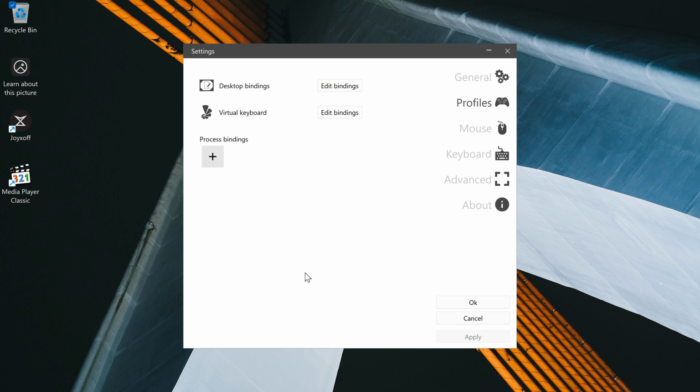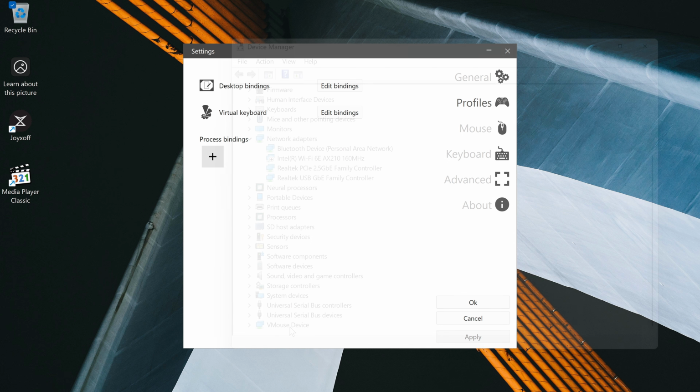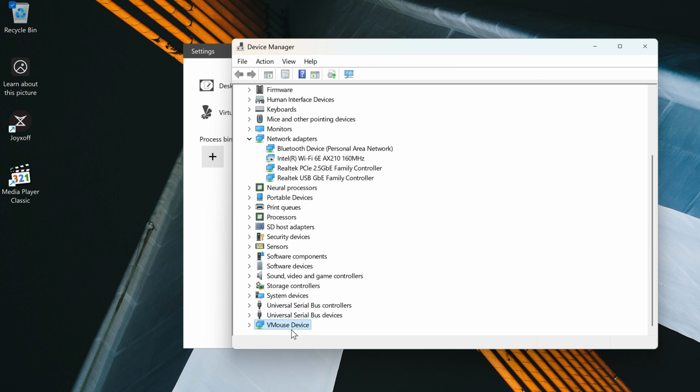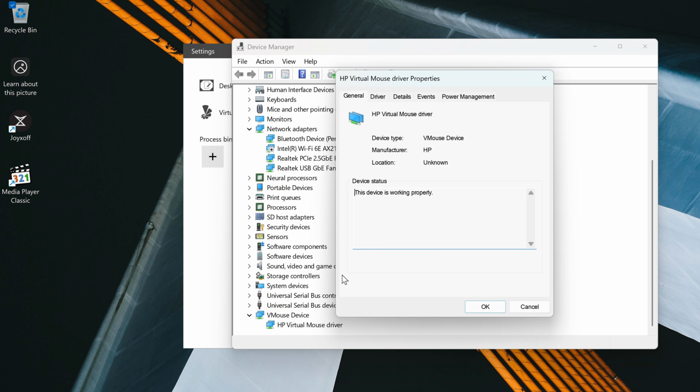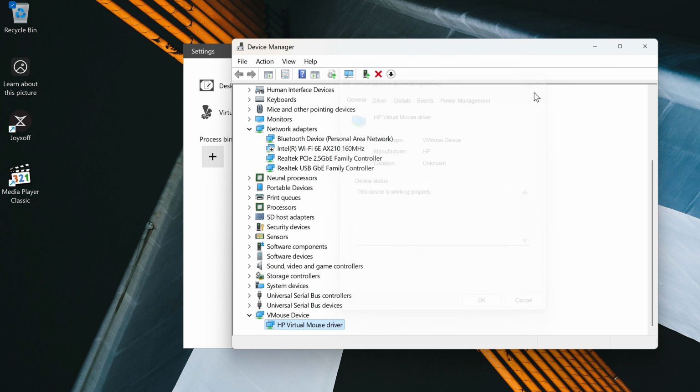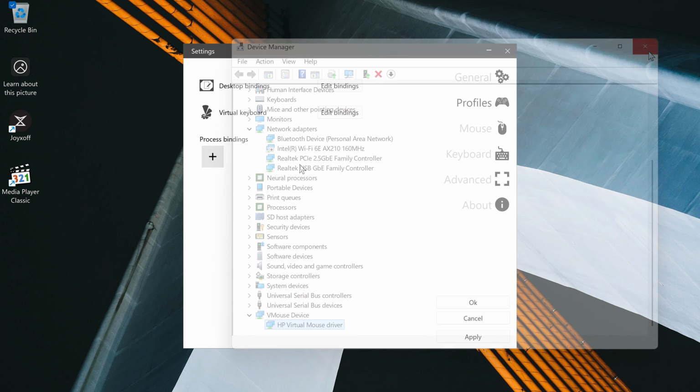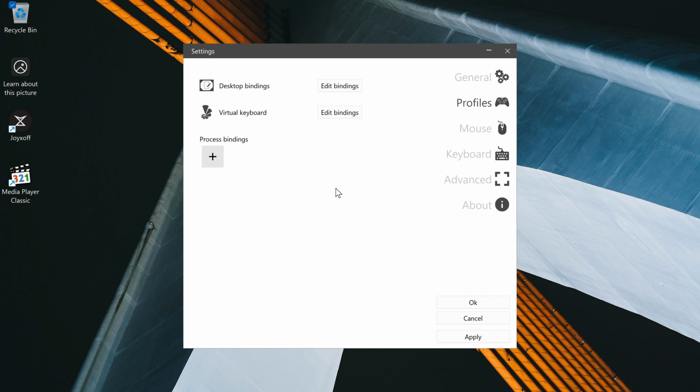Before that, I want to just quickly show you the Device Manager, the HP RGS virtual mouse. So you can see right here in Device Manager, Vmouse, HP Virtual Mouse, this is installed. If we click here, it says this device is working properly. As long as this is up, this is quite critical to make sure that we don't have any problems going forward with using JoyXoff.